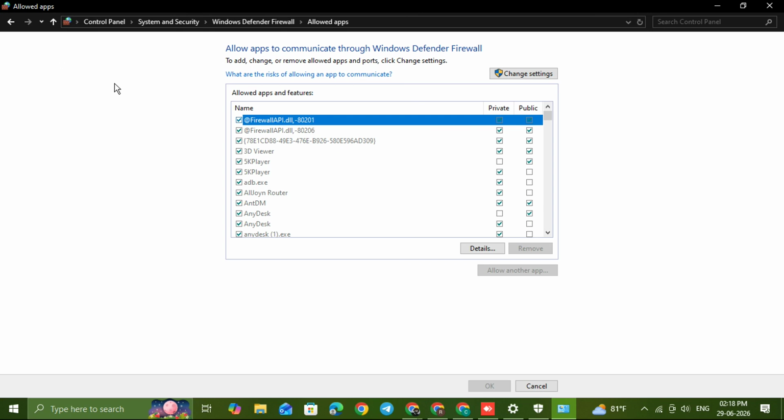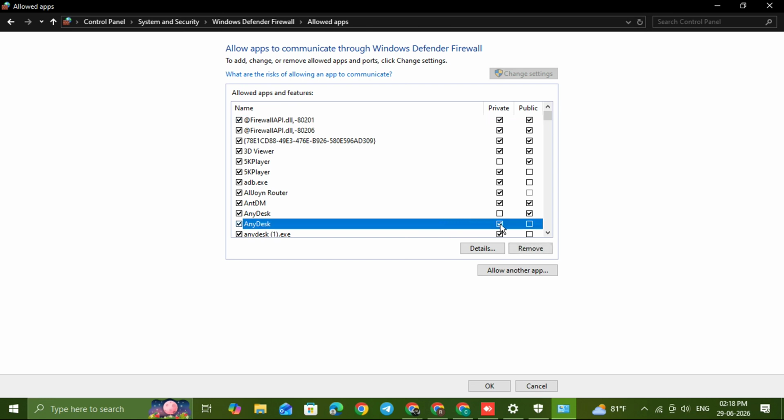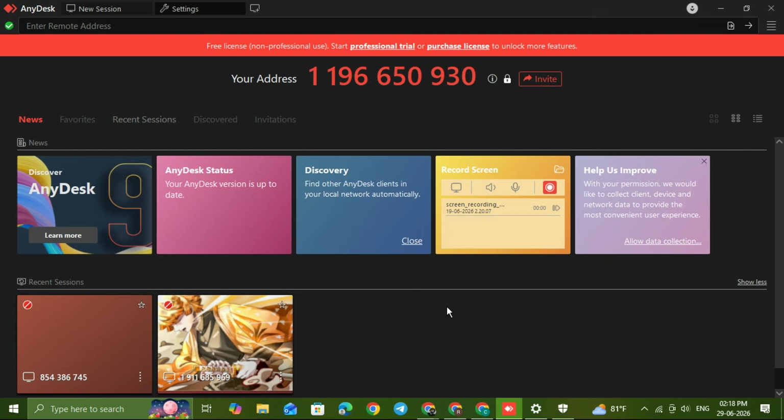Now click Change Settings. If Windows asks for permission, just confirm it so you can make edits. After that, scroll through the list until you find AnyDesk. When you see it, make sure both the private and public boxes are checked. This is important because AnyDesk may need access on both kinds of networks depending on how you connect. After you've enabled both options, click OK or save the changes and then close the firewall window. Next, let's check your antivirus software.